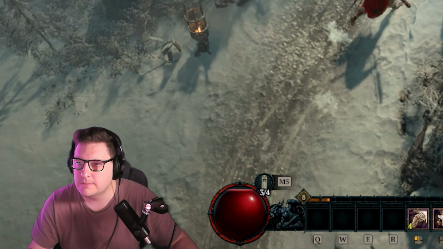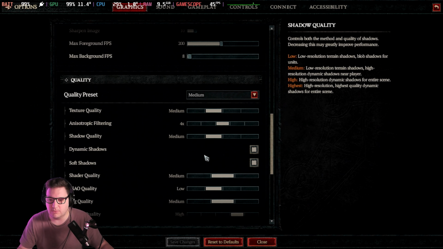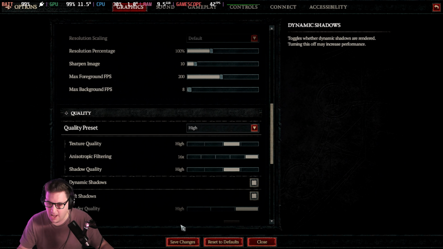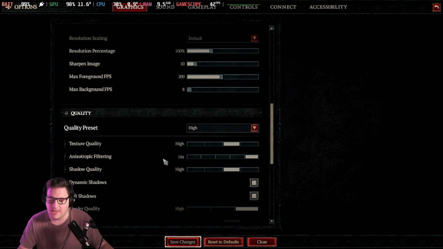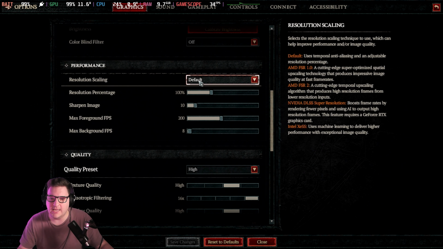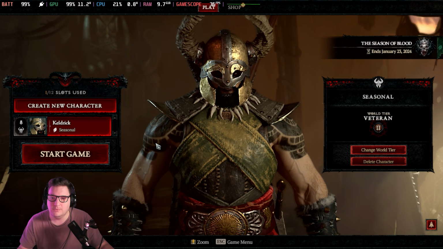And now we're back on the main menu once again. Let's jump back into the graphical settings, because this time we're going to be changing the quality preset to high. Save the changes there. And just to let you know, resolution scaling is stuck at the same default settings as well. Let's jump back into Diablo.